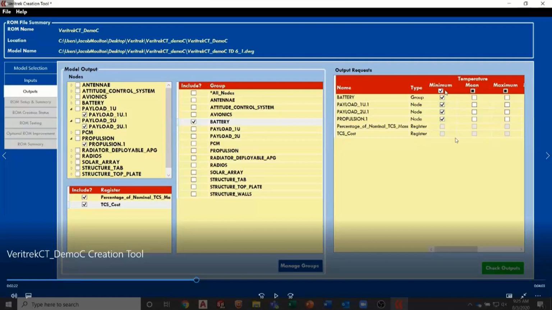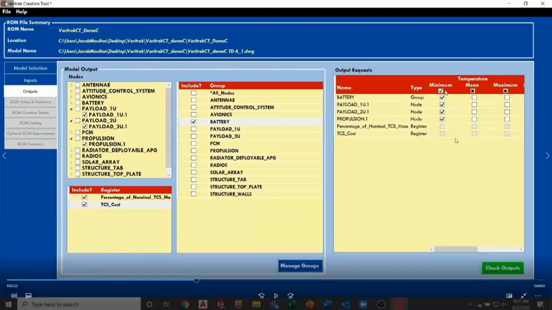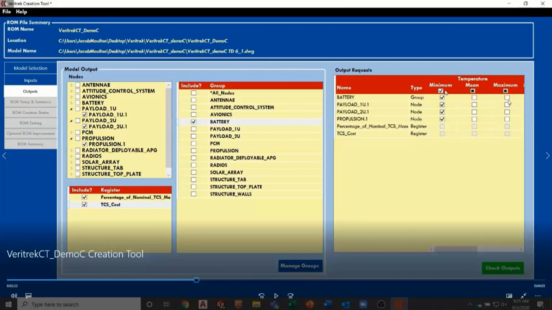If your case set in your Thermal Desktop model was a steady state run, it wouldn't matter which of these options you would select. They would all be the same. So the minimum, mean, and or maximum, and we actually have max gradient temperature now. Those are for transient simulations specifically, and you're specifying here which of those values you want to pull out of that transient simulation.